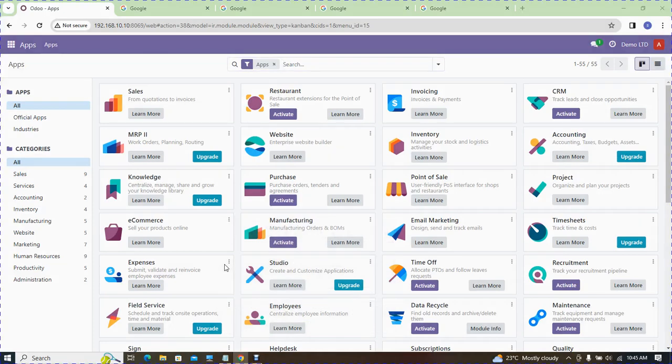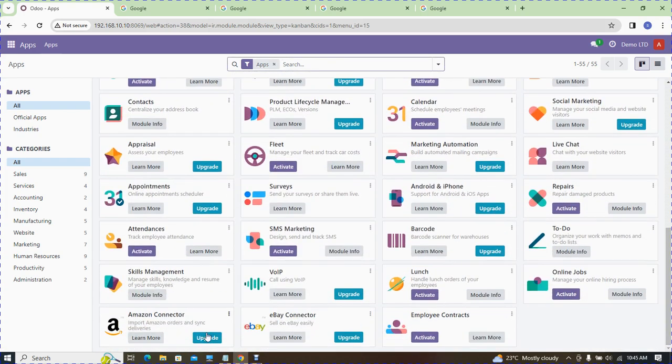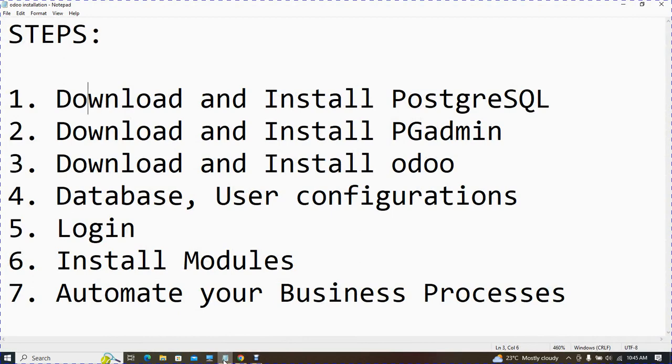Okay, so tuone how to download and install Odoo kwenye Microsoft Windows. Odoo ni high level enterprise resource planning system iliyotengenezwa kwa Python programming language, na hizi ni Odoo modules. Okay, so now kuna steps za kufuata.